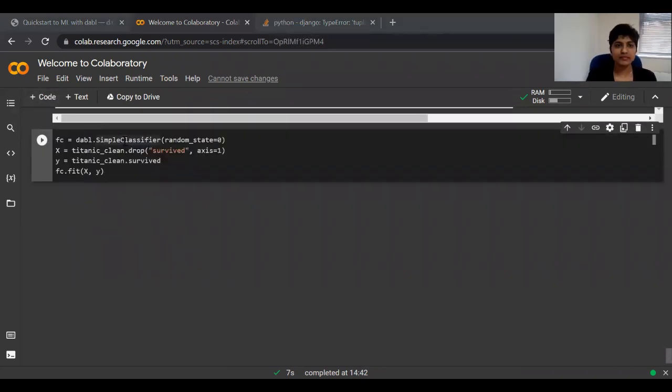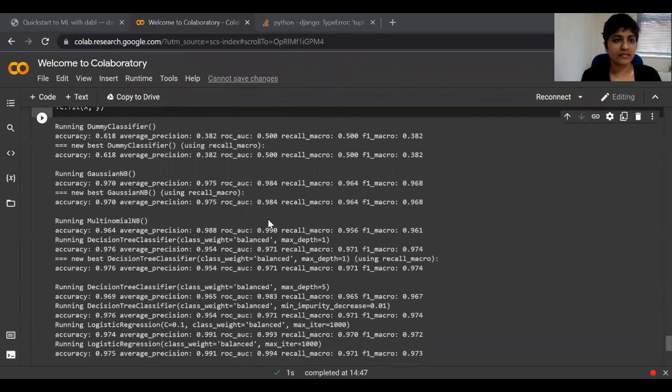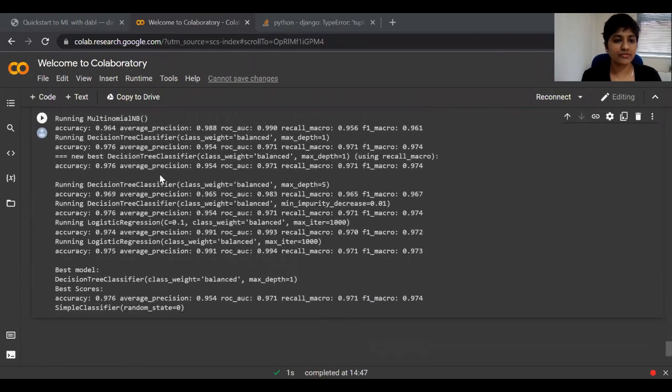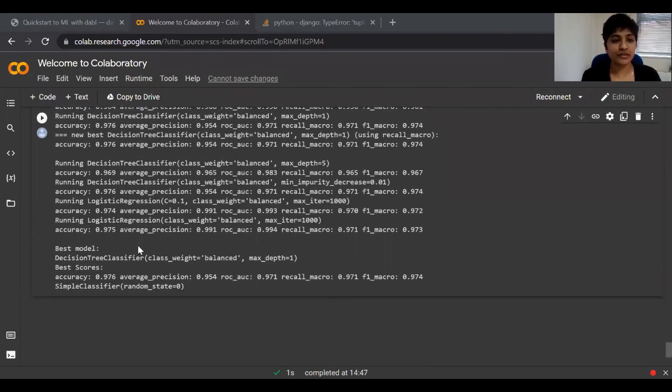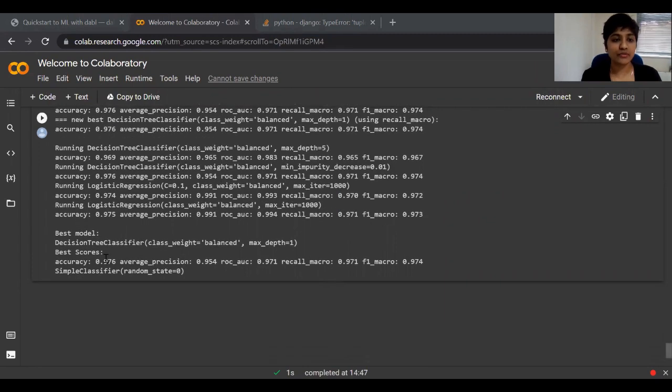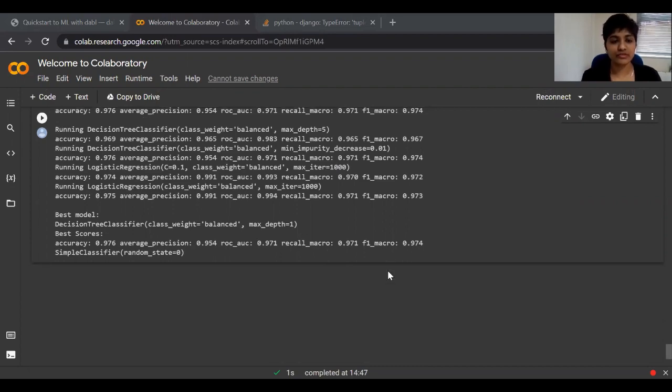Let's go ahead and use the simple classifier of the DABL library using the cleaned data set. As you can see, this has listed different classifiers and also tells which is the best model, which is a decision tree classifier, and also it lists the best scores for accuracy, predictions, ROC, recall, and F1 scores.